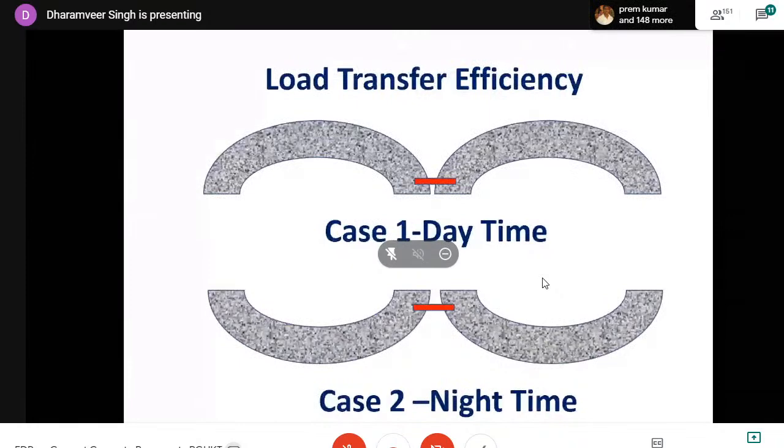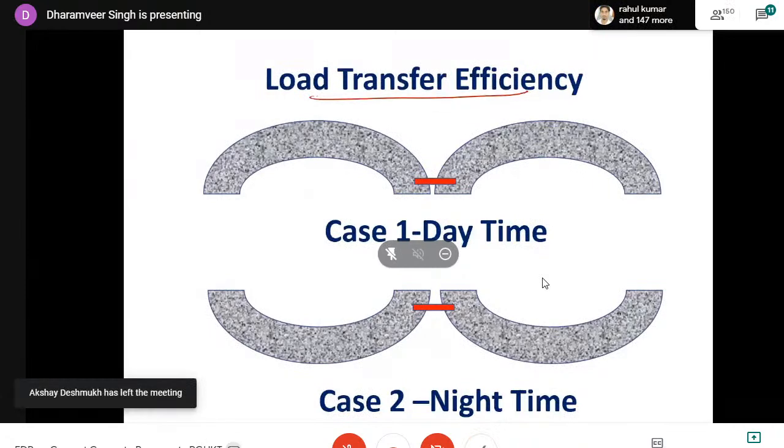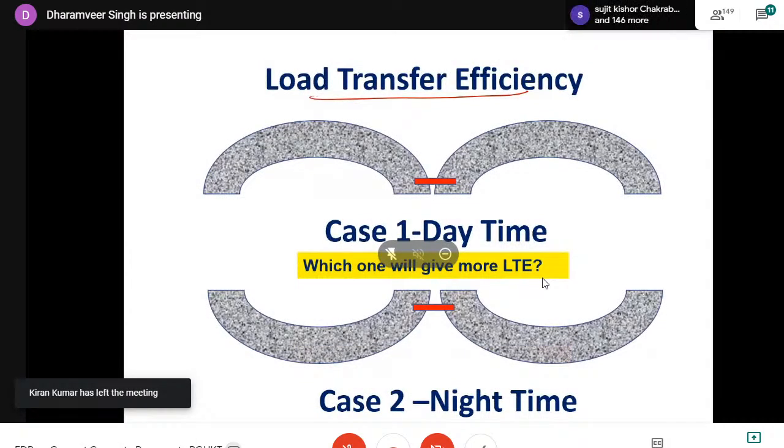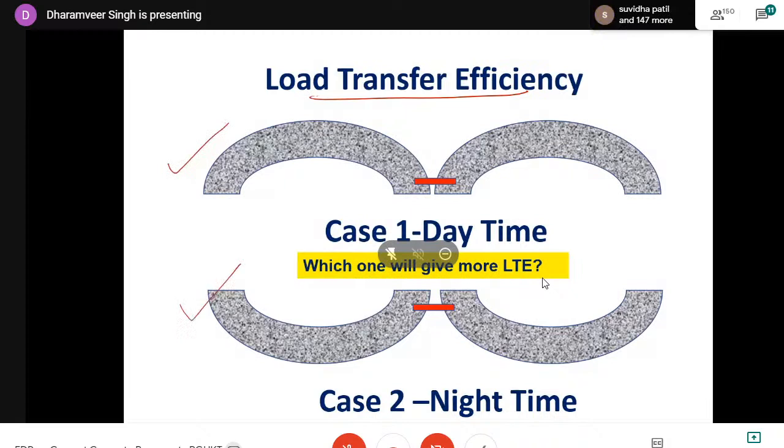Now, this is a question for you. I want to find out the load transfer efficiency. In the daytime, you know, the slab curls up. In the nighttime, it curls down. If I ask you a question here, if I do the load transfer efficiency of this particular slab and this particular slab, which one will give more LTE to me? Think for a second.